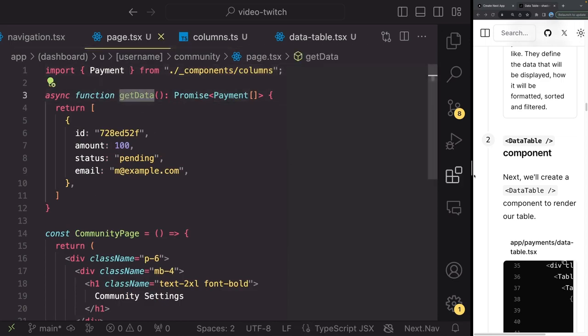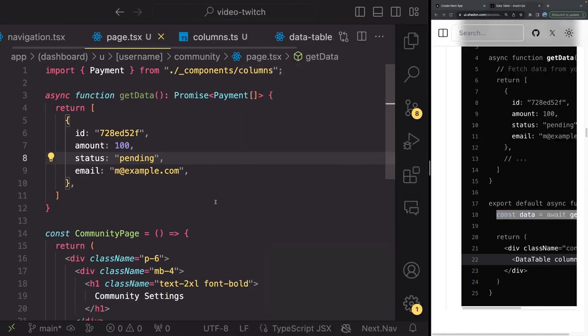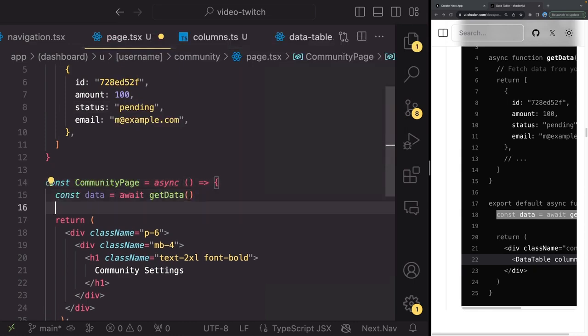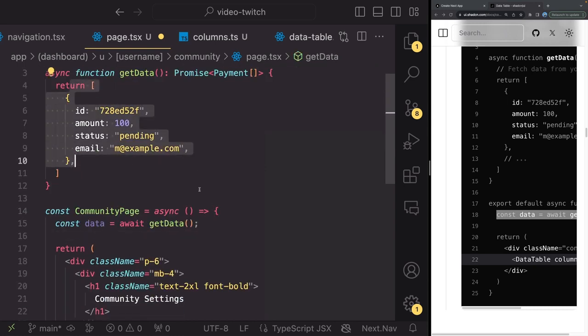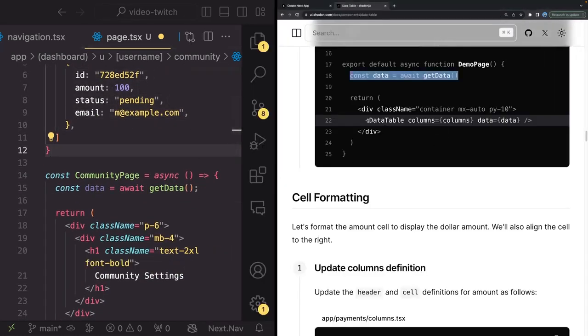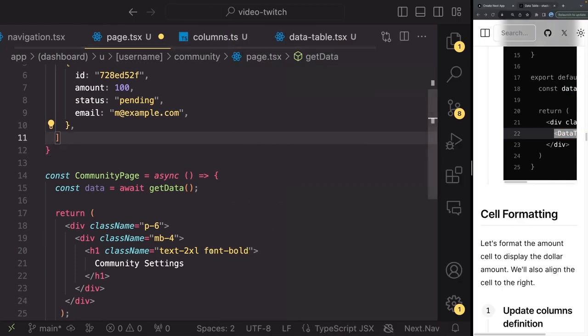For now, it doesn't matter. Great. And now we have to await that data and we have to render this. So let's do that. Let's turn the community page into an asynchronous function. Let's get that data which we mocked in here, so it's just going to return this. And let's go ahead now and render our data table component like this.